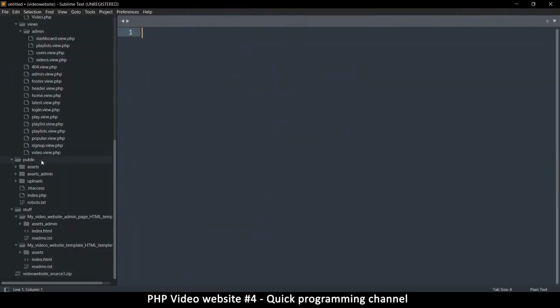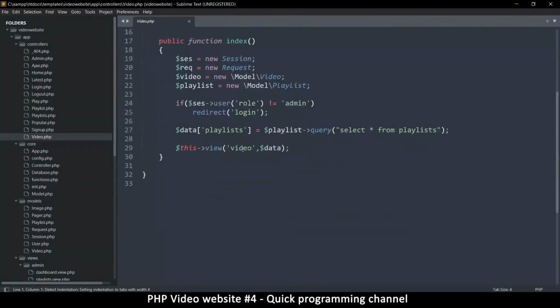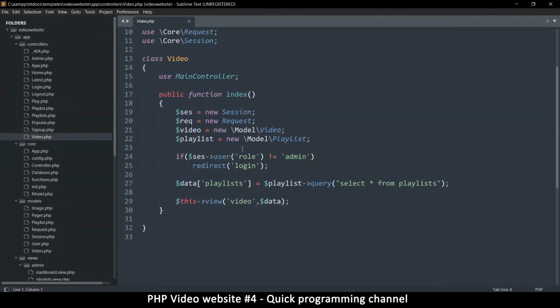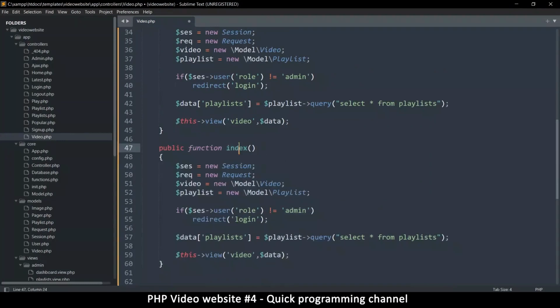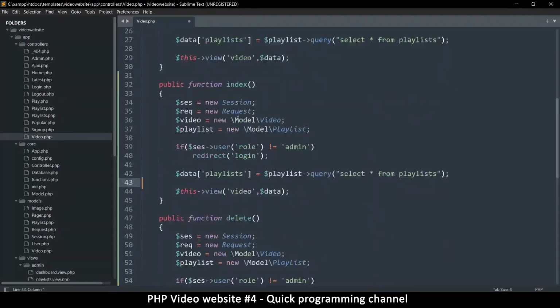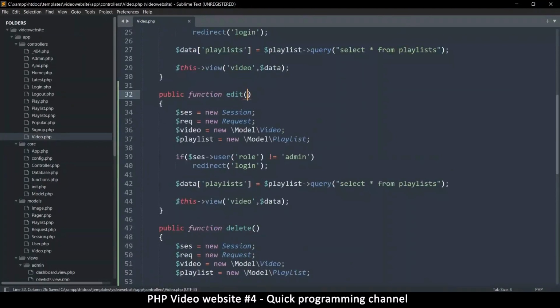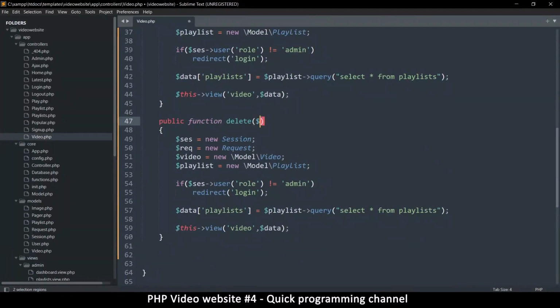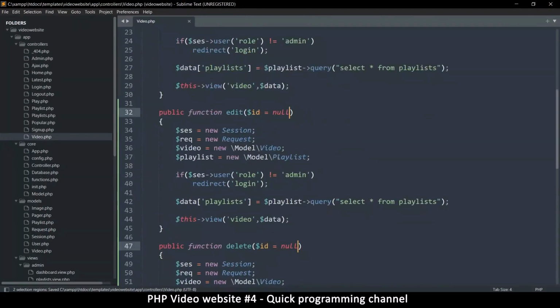So let's go to the video controller right there. This part right here is what loads there. So I wanted to load the old information first. So let me create two of these. This one will be the delete function. This one will be the edit function. Now we are expecting an ID on each one of these, so that will come through here. So let's set it to an empty value just in case it's not there.